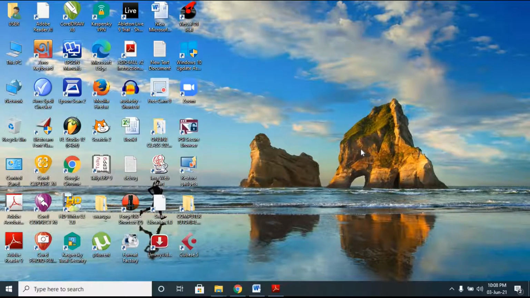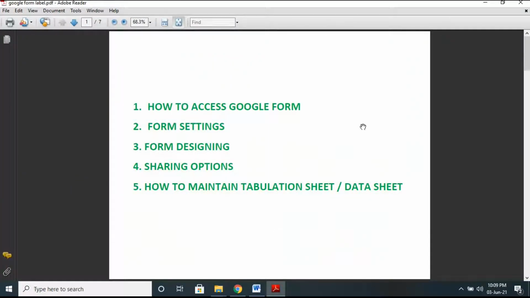So dear teachers, as I said, today I will explain to you step by step how MCQ type question papers are designed in Google Form. First, I will explain the 5 steps. The first step, I will show you how to access Google Form. The second step, I will show you the form settings. In the third step, the form designing, how to design the form.